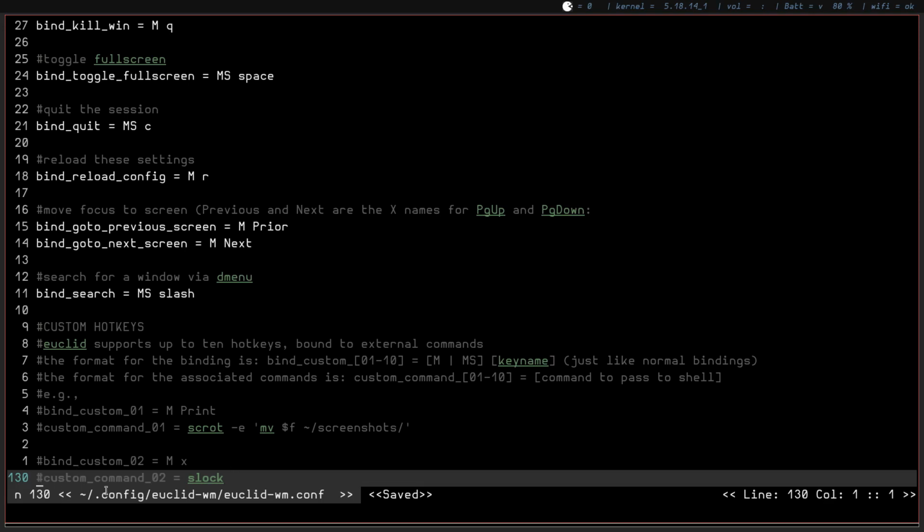You have down here custom command for Slock, and it gives you a little bit of information here. It supports up to 10 hotkeys bound to external commands. The format for the binding is bind custom and then mod shift key name, just like normal key bindings. The format for the associated commands is custom command underscore 1 through 10 equals command to pass to shell, e.g. bind custom -1 and print.